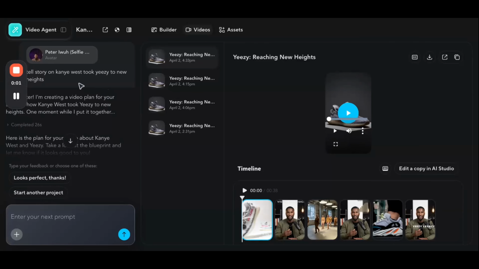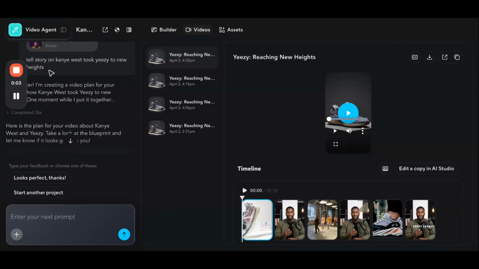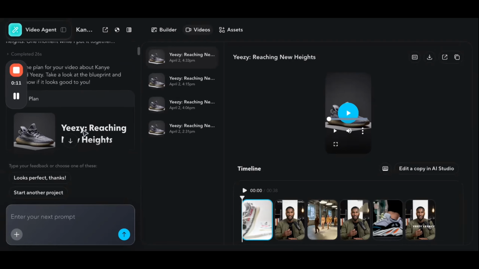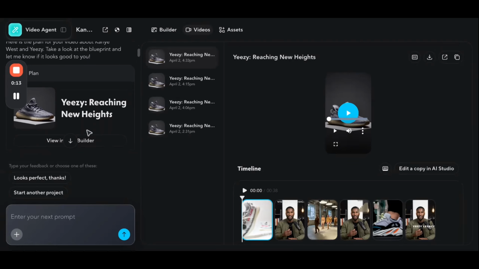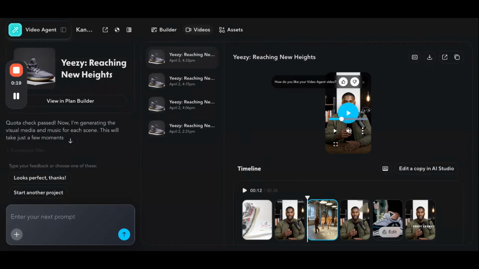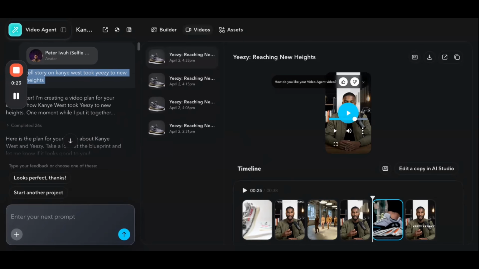Yeah, so with the Video Agent, I simply gave it a very simple prompt of tell a story on how Kanye took Yeezy to new heights, and then I had selected one of my avatars that was generated from selfie mode. And what Video Agent does is provide the script. It provides the B-roll. As you can see, it's all of these B-rolls here that it was able to pull on itself. As you can see, it was a very minimal prompt. Obviously, with anything AI, the better the prompt, the better results.